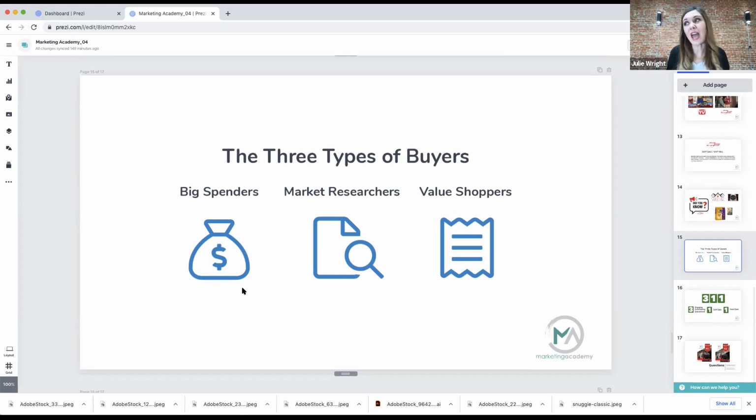Now, I would say that everyone is shifting towards more of an immediate shopper just because of how accessible everything is. When people are used to online and they're used to being able to buy things quickly, I would say everyone's timeline has gotten faster. The last one is our value shopper.